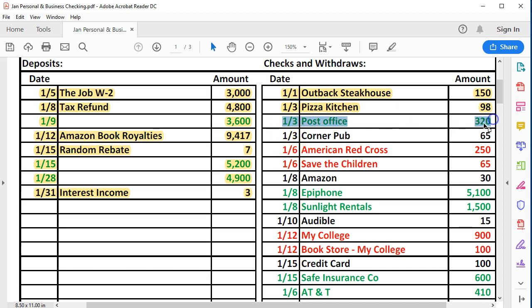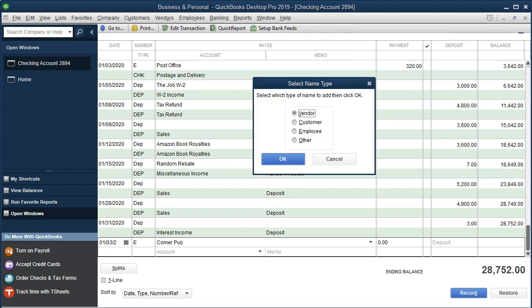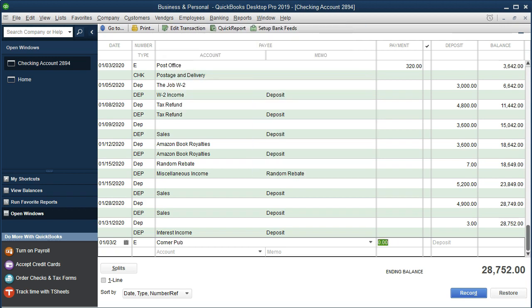Now we're going to go to the corner pub. And I'm going to assume that's personal. And again, we probably do a lot of business possibly at the corner pub or whatever, but we're going to assume that it's personal in this case. So we'll go back over here and say this happened on the 3rd, and it's going to be E, and we're just going to say that this is the name of the place again, which is the corner pub. Tab, vendor, it's going to be for 65.